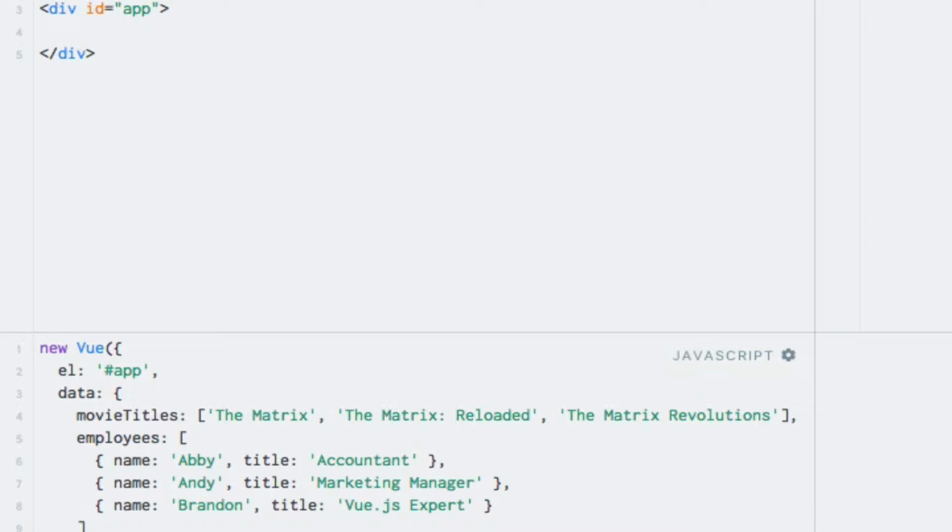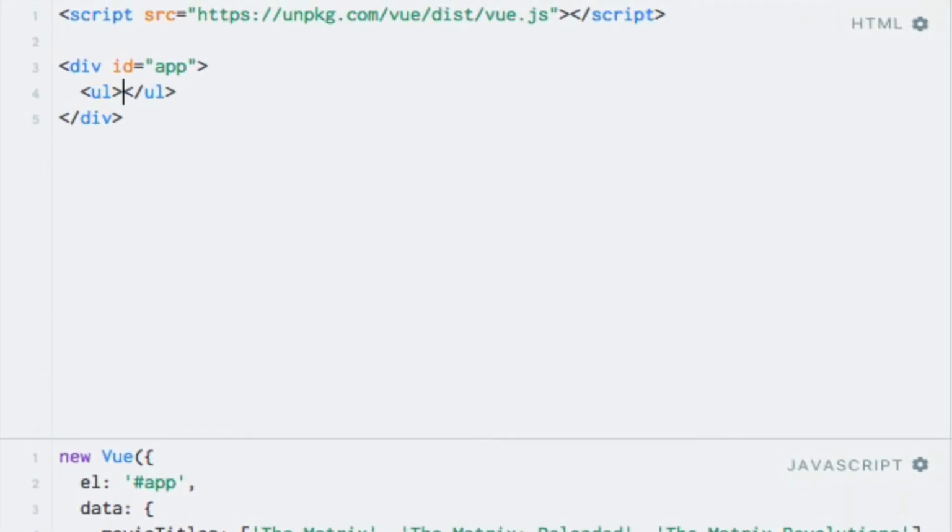First, I'll output the movie titles in an unordered list, so I'll begin by adding a ul element with one nested li element. So I'll say ul and li in here, and I'll just add a title here of movies. The v-for directive renders the element that it's attached to zero or more times based on its source data. Because I want to render one li element for each movie title, I'll add the directive to the li element. So here I can write v-for equals, and now for the expression.